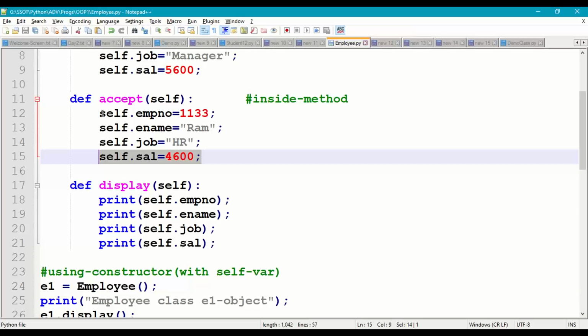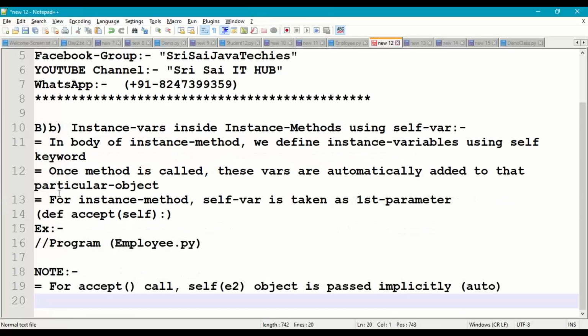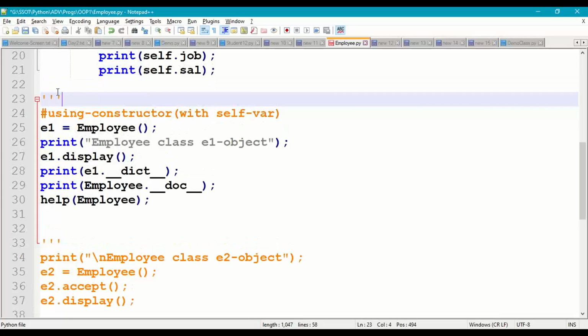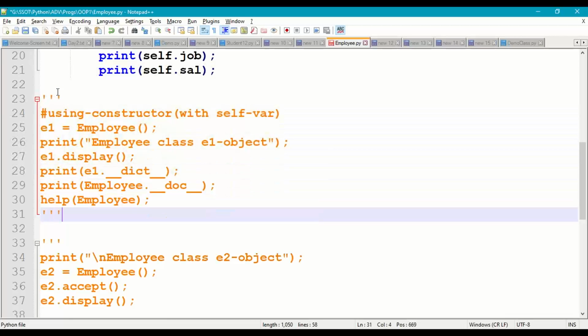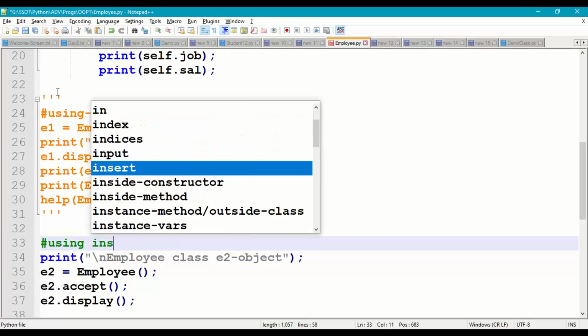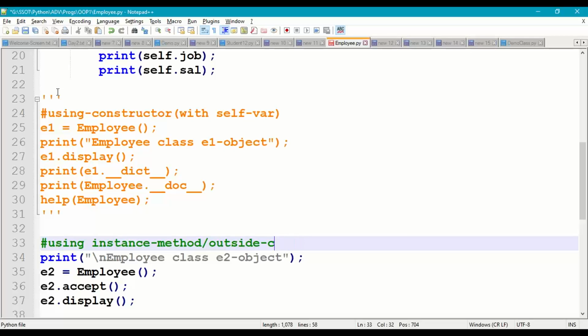So how to use this in the program? Basically we create the object of a class and use it. So let us put a comment for the previous case, using constructor. So now we'll go to using instance method. So instance methods are regular methods only. Regular methods or functions inside a class which are used by objects.